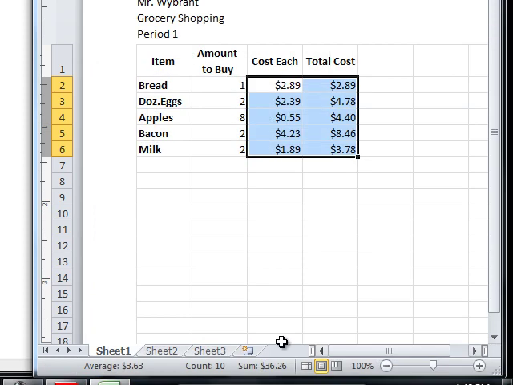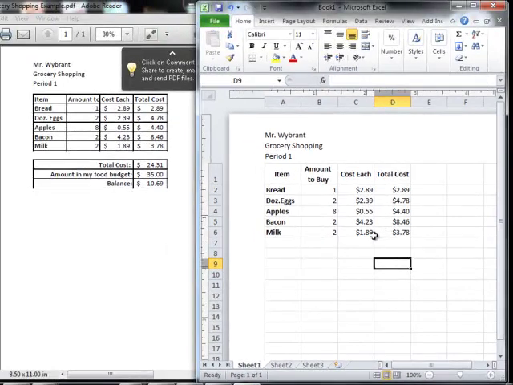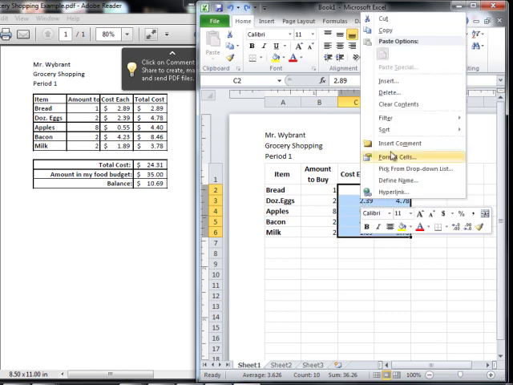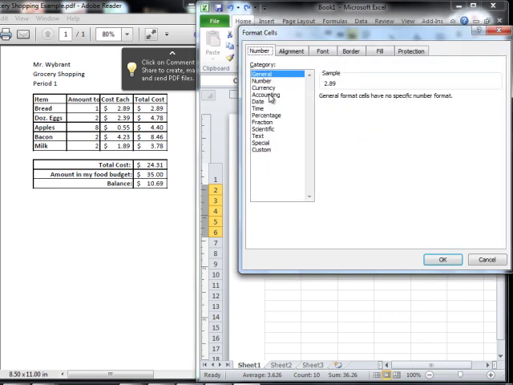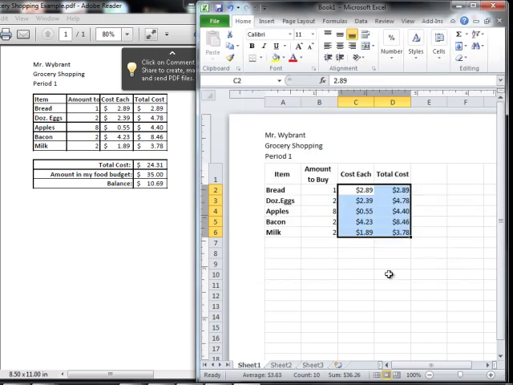If I do that and I say OK, now it gives me all of those with the money sign in front of them. Now if I get rid of what I just did, I can also come up here to where it says number and I can put this $ sign on there. But I don't have as many options if I do it that way. So I'm going to do it the original way, the format cells, and I'm going to go to currency, 2 decimal places, the symbol is going to be that, and there we go.